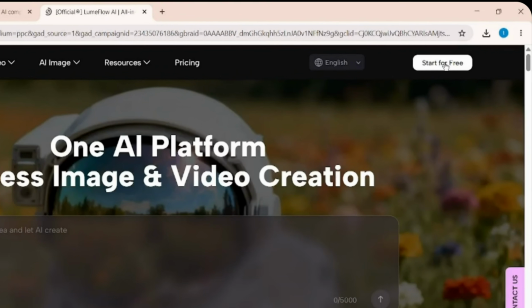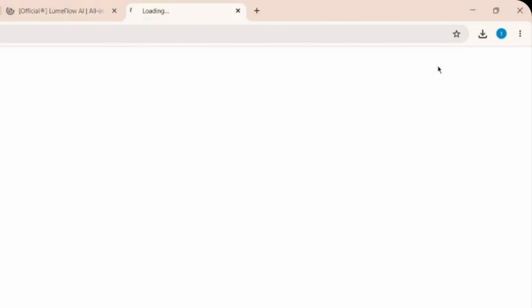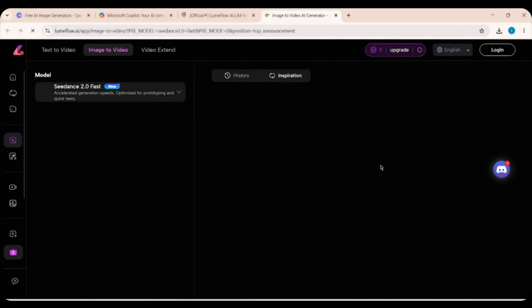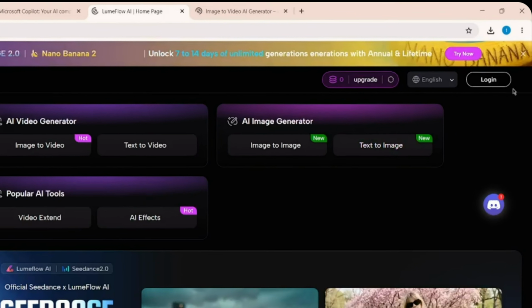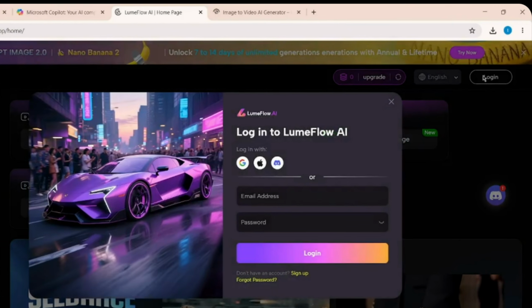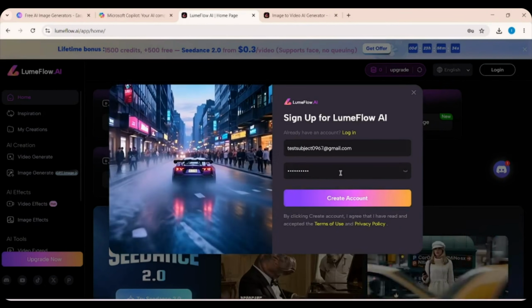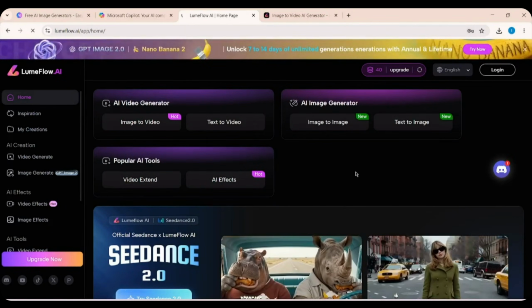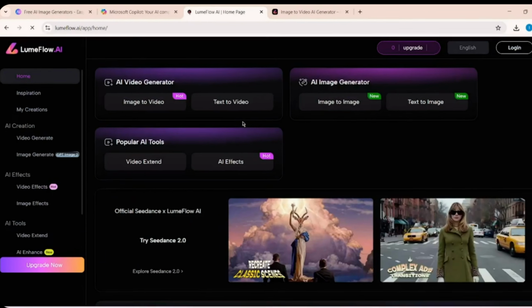So first, locate Start for free and click on it. And after that, this is what your interface should look like. Pretty clean, easy to navigate, and honestly not overwhelming at all, which I like. Now next, sign up with Google, or just create an account normally. I'm going with Google again because it's faster and we're trying to get straight into the fun part. And just like that, we are in.